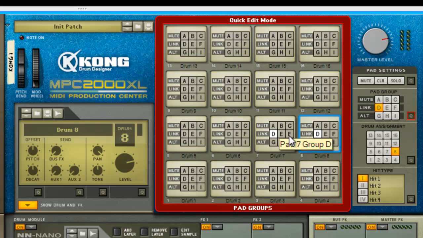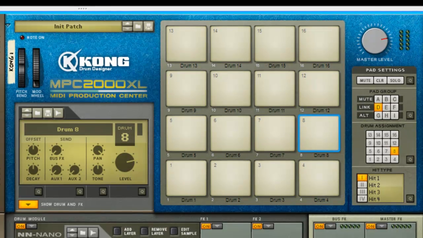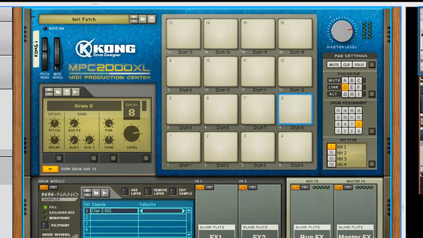But if you have both pads on the same letter in the link section, or the link row or the link column, you know what I'm saying? What it's going to allow you to do is when you hit 7, you hit both 7 and 8. Or if you hit 8, boom, bing, bada boom, see? Okay, that's a little trick for y'all, you know what I'm saying?